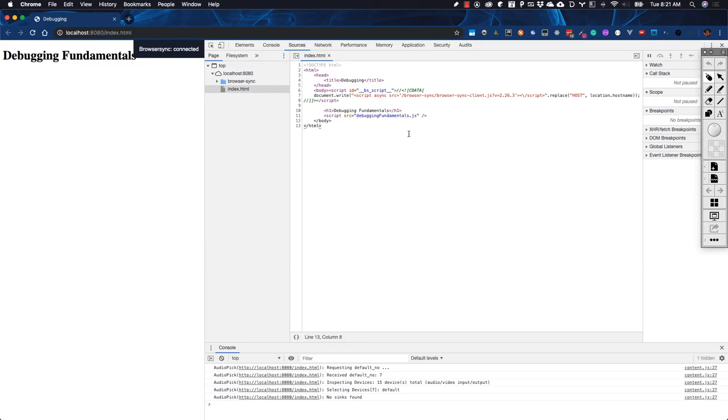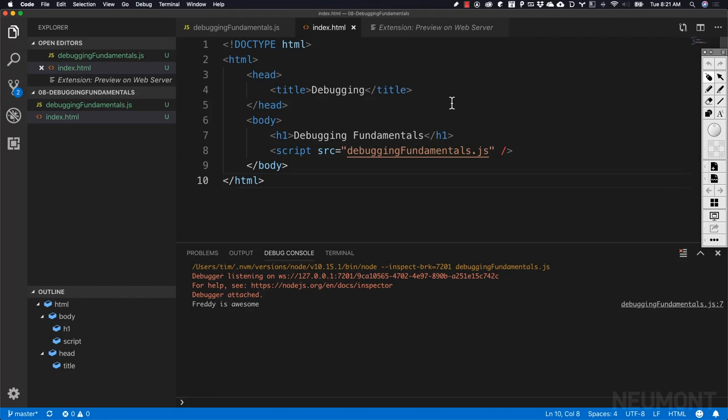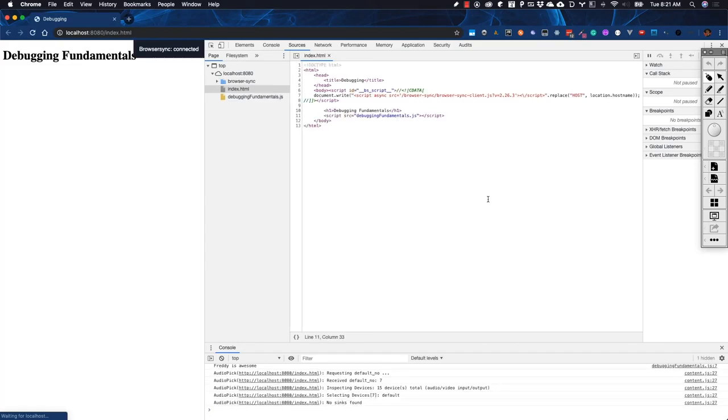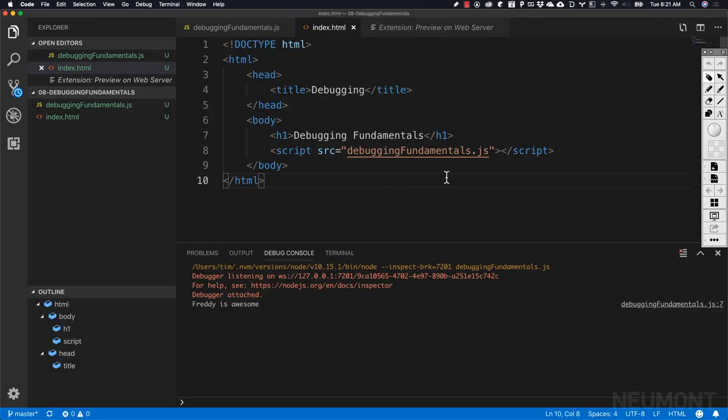All right, so we've got ourselves our debugging fundamentals script right here, but if we look, you'll notice that script is nowhere to be found. So let's check this out. Our index.html is at the root of our website, and then we've got our debugging fundamentals.js file. And if we notice, it's just not finding that file. So let's work on debugging that.